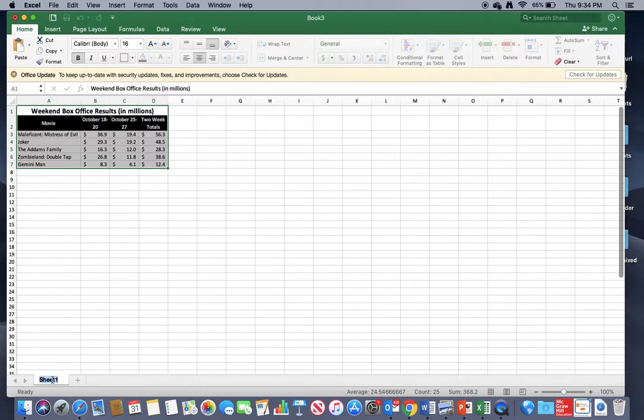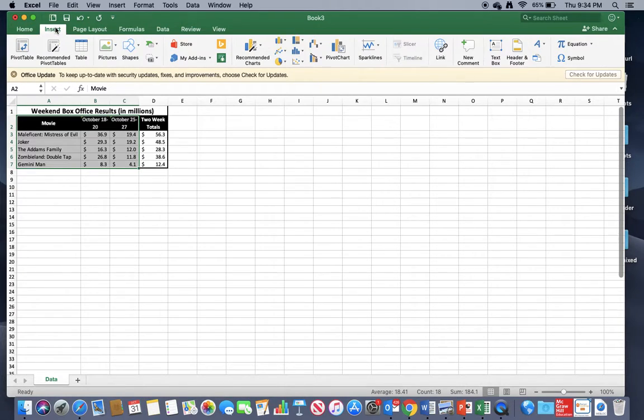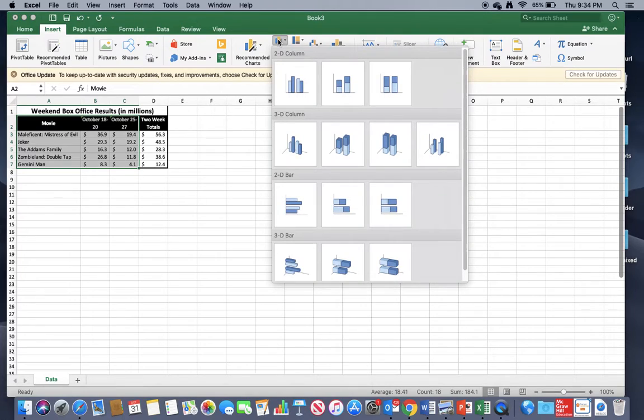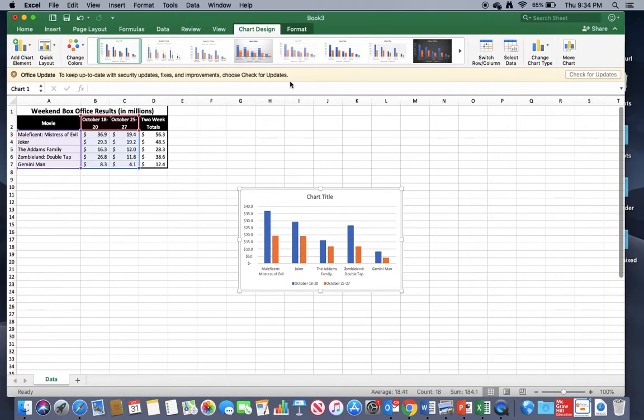Now it's time for the chart. So I'm going to change this to data. And the first chart is going to be A2 to C7. Go to Insert, Chart. All this should look the same as it did yesterday in Excel. So I'm going to click 2D column.